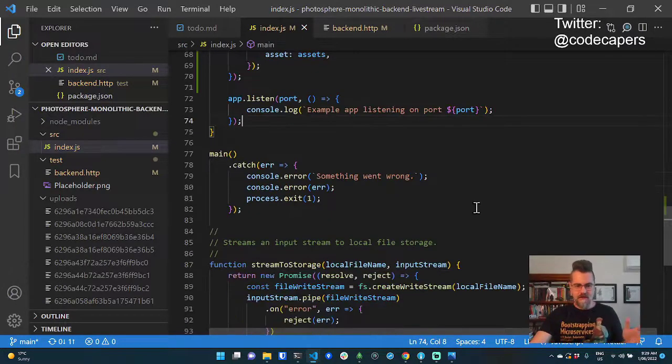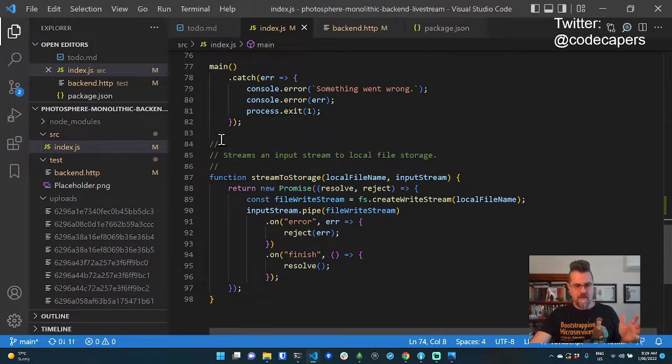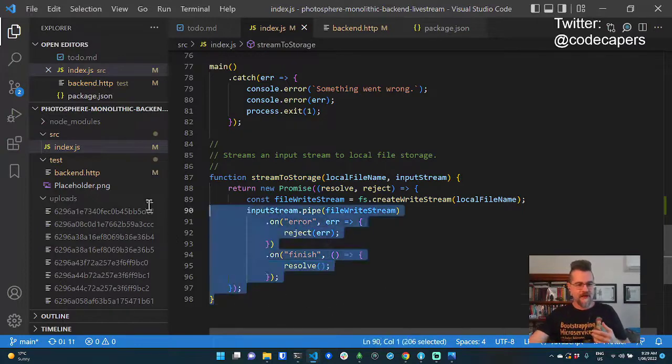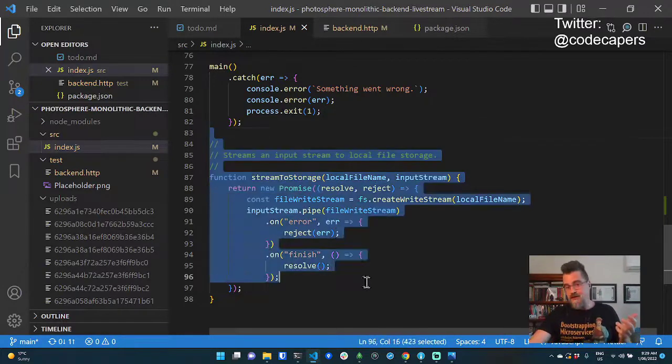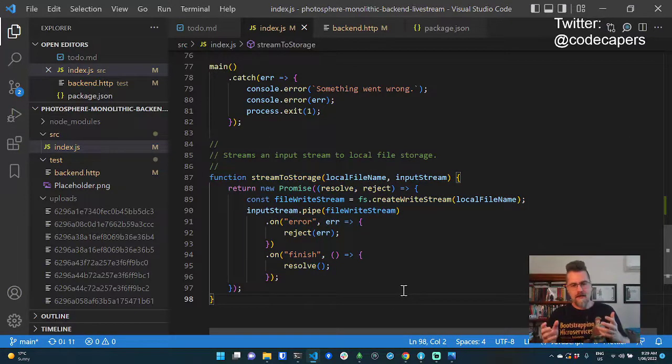Now, another thing you might have noticed is that I've got a little helper function here called stream to storage. As we grow this API, as we grow this code base, we're going to end up with lots of little helper functions like this, and it would be best to refactor them out to some other file. Maybe it deserves its own file, or maybe there's a file devoted to storage and streaming and helper functions. I would refactor this out to another file. I don't need to show you that in the live stream though.